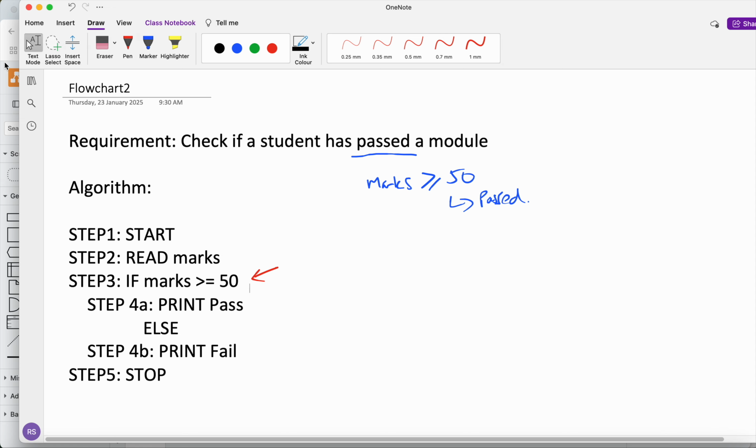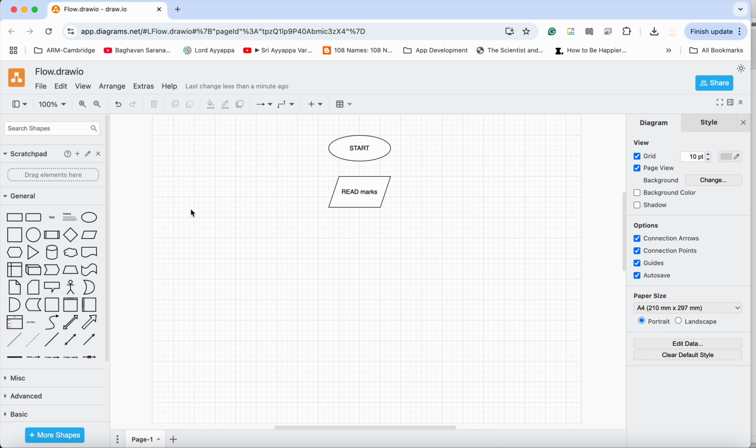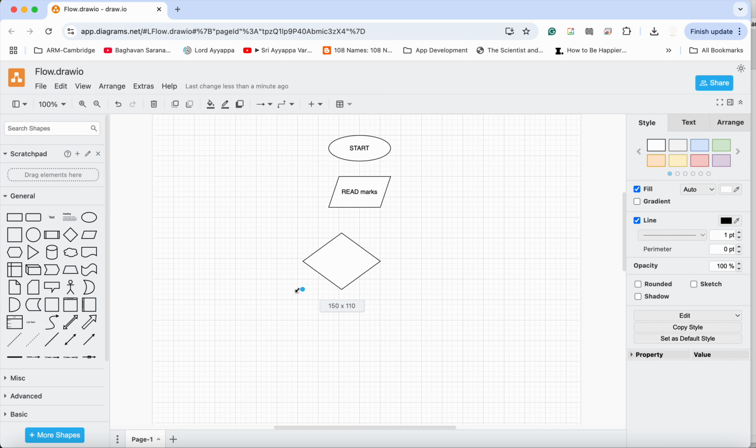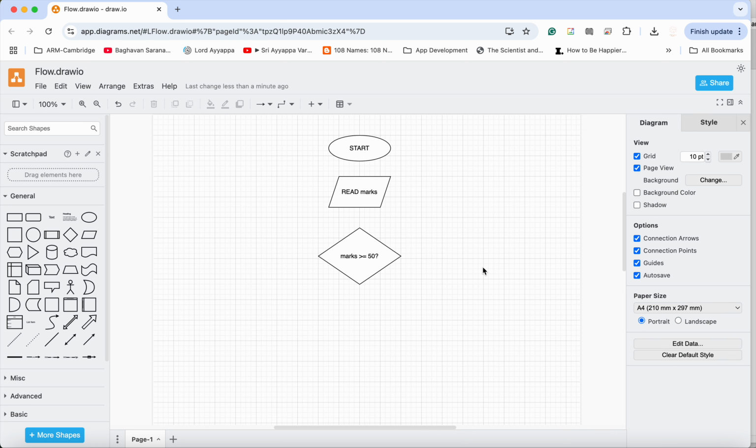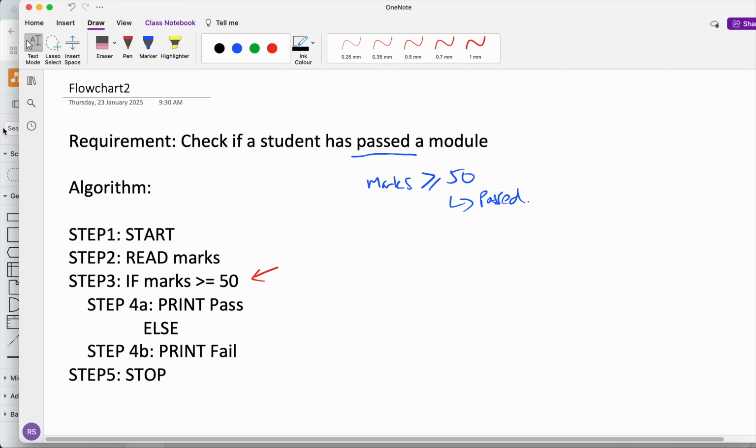Whenever we are doing a decision, we will have multiple branches, and for that we use what we call the diamond block or the rhombus block. In this diamond block, we are going to check the condition whether the marks is greater than or equal to 50. There are two possibilities, either true or false, or yes or no. Based on the result of the check, we will print either pass or print fail.